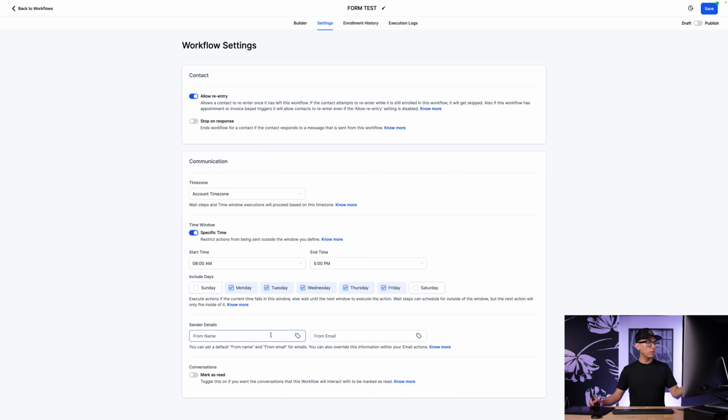And then below that, you can configure the sender details. The from name can be the company name or a specific team member. From email can be the main company email or a specific team member email.